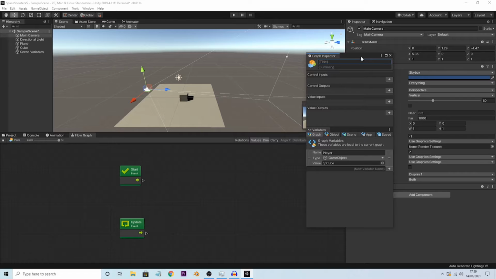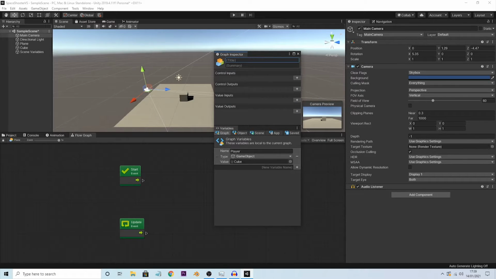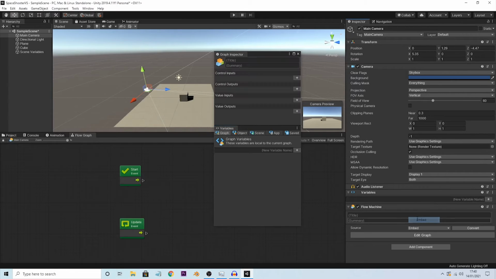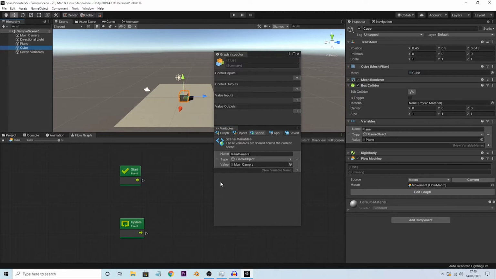Okay, I think I know what's happening. Even though I'm on the main camera object, I don't have a flow machine on this object, so let's just create a flow machine on this object real quickly. There we go. You can see the graph inspector has changed. And we can't go into the graph variables because we don't have a macro inside of our macro source yet. But if we went to source, macro, and an embed, then yes, we would have graph variables available to us. But if we go to scene, our main camera is still there. And if we go over to cube, our main camera is still there.